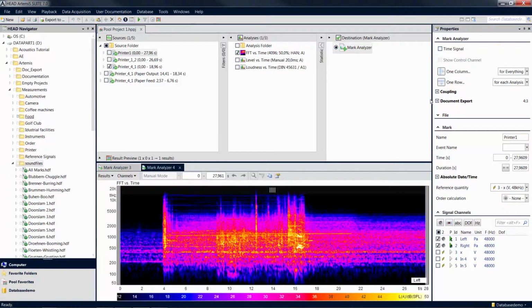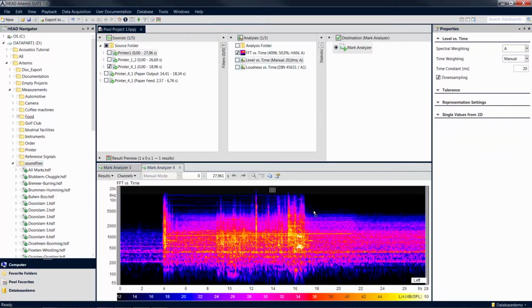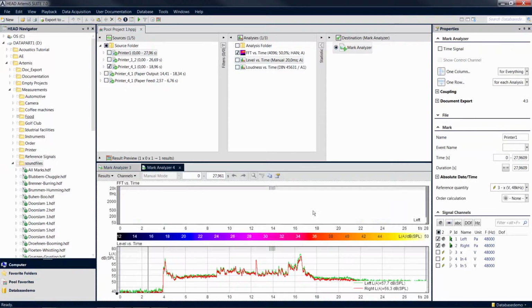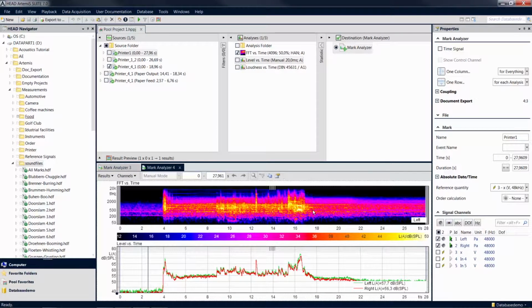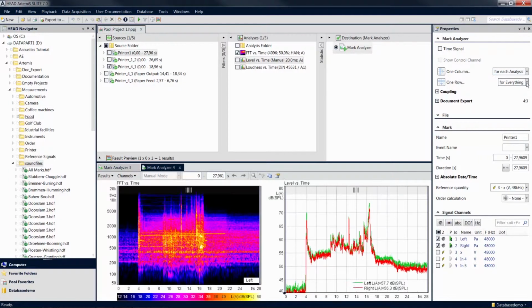Similar to calculating new marks, you can move additional analyses from your pool project into a mark analyzer. If you want to add the analysis to the existing ones in the mark analyzer, press the Control key before releasing the mouse button. Without pressing the Control key, only the new analysis will appear by itself in the Mark Analyzer, replacing any others. For a better overview of the two diagrams, select one column for each analysis in the Properties of the Mark Analyzer.